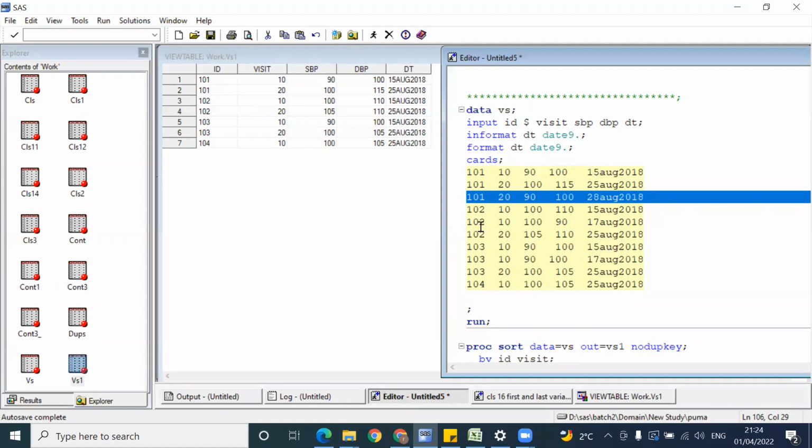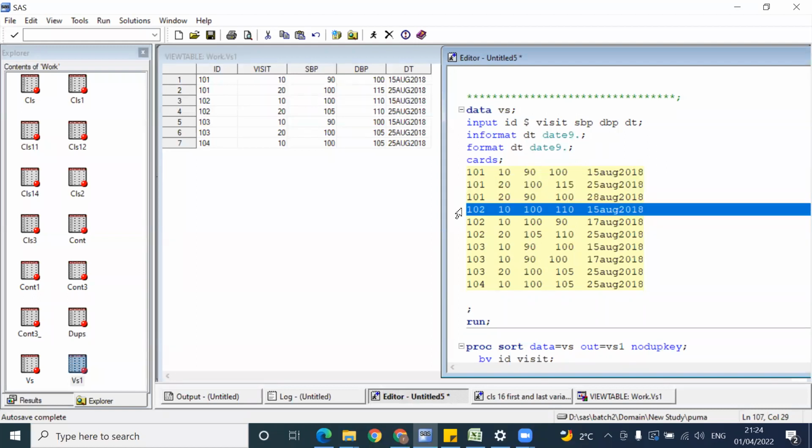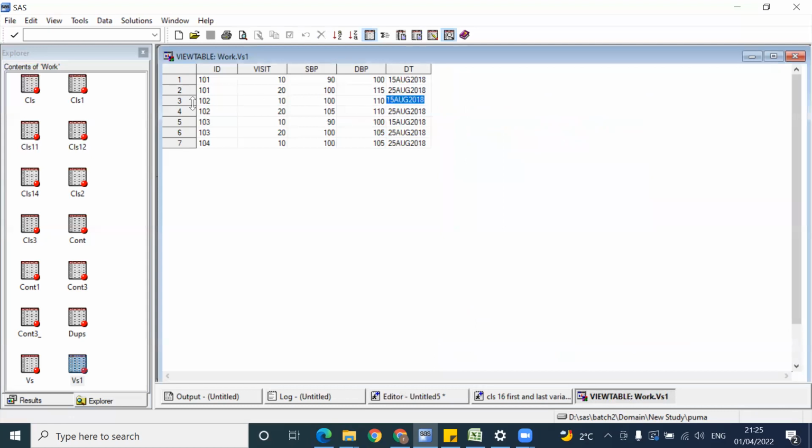It means when you are using NODUPKEY, it will just pick the first value and remove the next value. When it identifies the duplicates based on the key variables, it will just pick the first value and remove all remaining values, meaning the next values. So what value are we getting? We are getting this value. And next you can see the same here also, 102, 10. Here also you can see 15 August 2018.